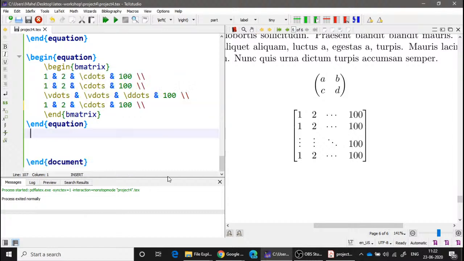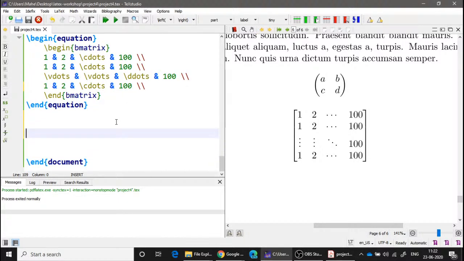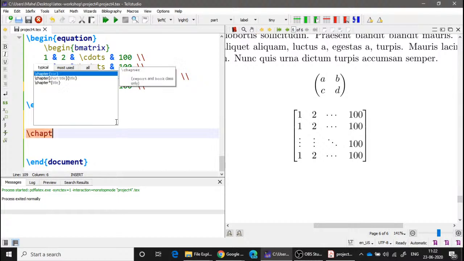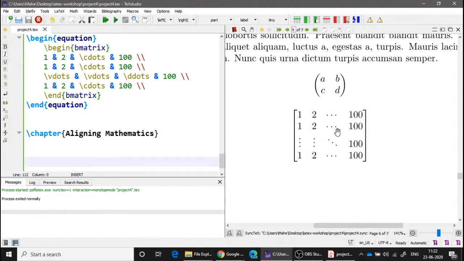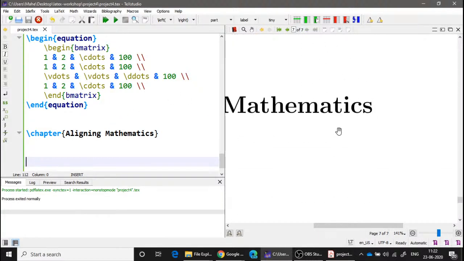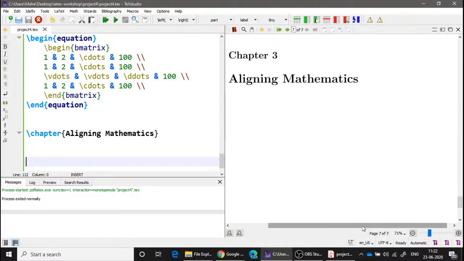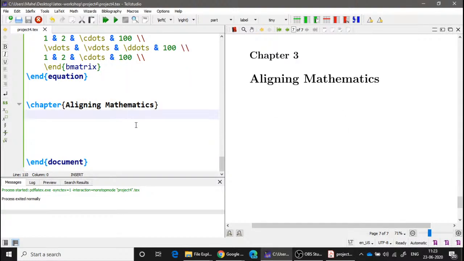That's all. Okay. The last portion of this project is the align or equation array environment. Let's type a new chapter for it. Aligning mathematics. Let me compile it, and that creates a new chapter called aligning mathematics, and then go ahead and save.